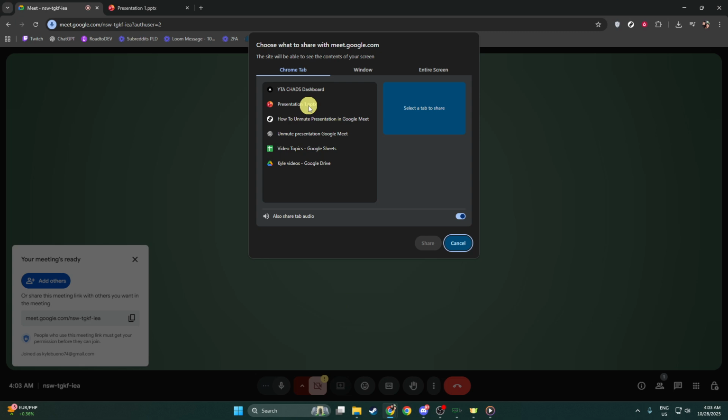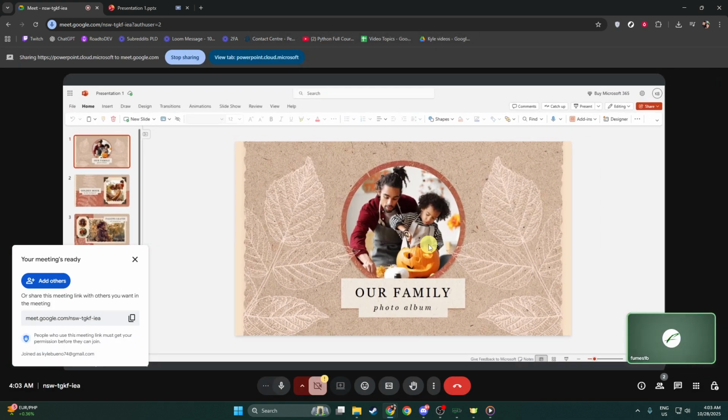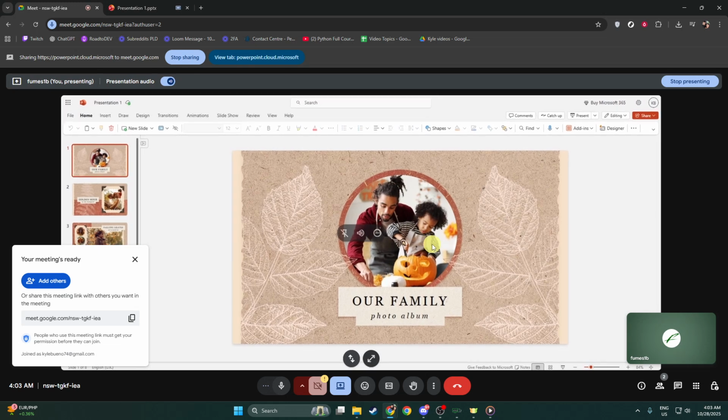An important detail to check here is the small checkbox that says Share Tab Audio. Ensure that this option is selected so your audience can hear any audio included in your presentation. Once you've selected your presentation tab and enabled audio sharing, click on the Share button to begin sharing your content live. Now, your audience can see and hear everything you've prepared.